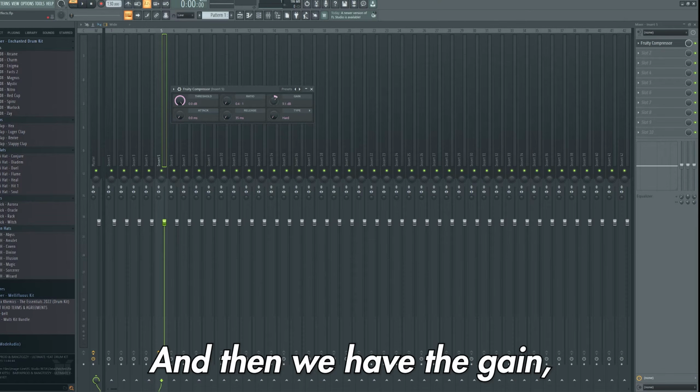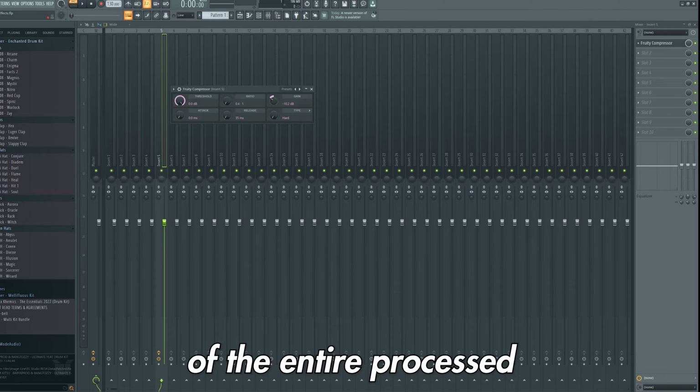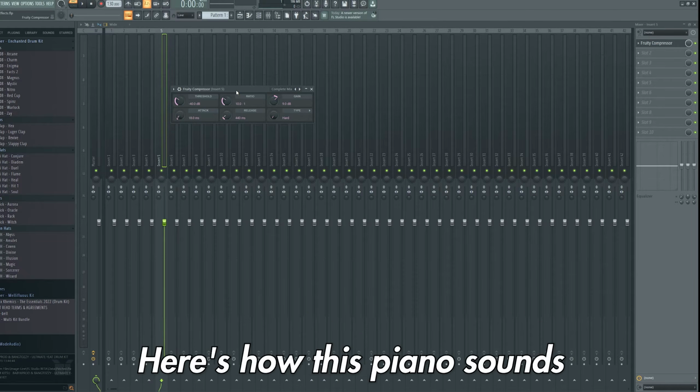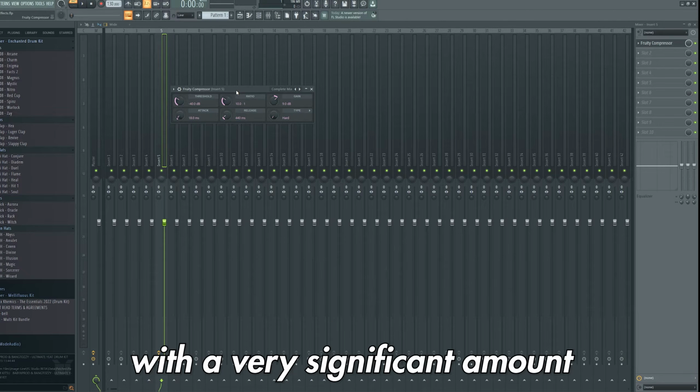And then we have the gain, which allows you to boost the volume of the entire processed sound to make up for any lost volume as a result of compressing the audio. Here's how this piano sounds with a very significant amount of compression applied.